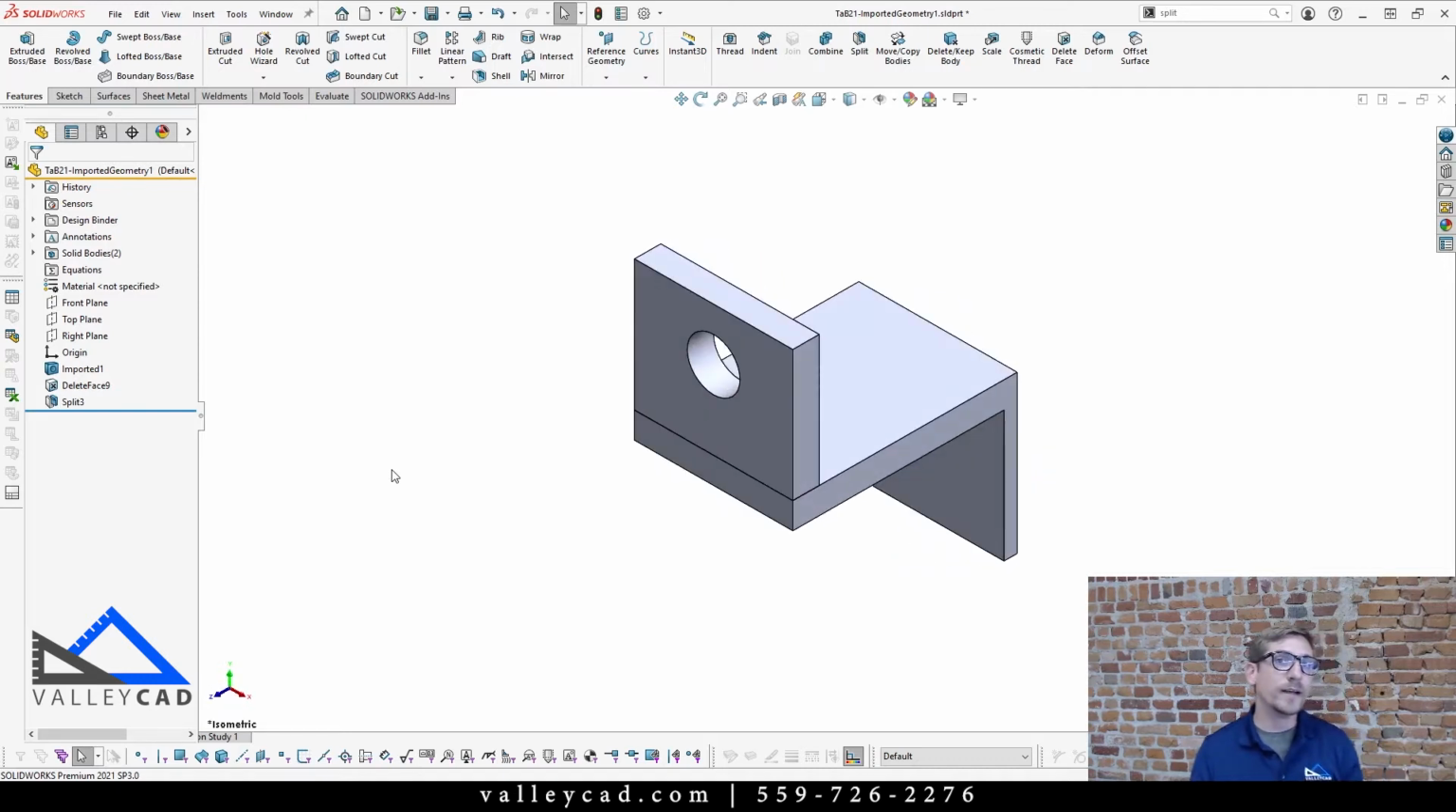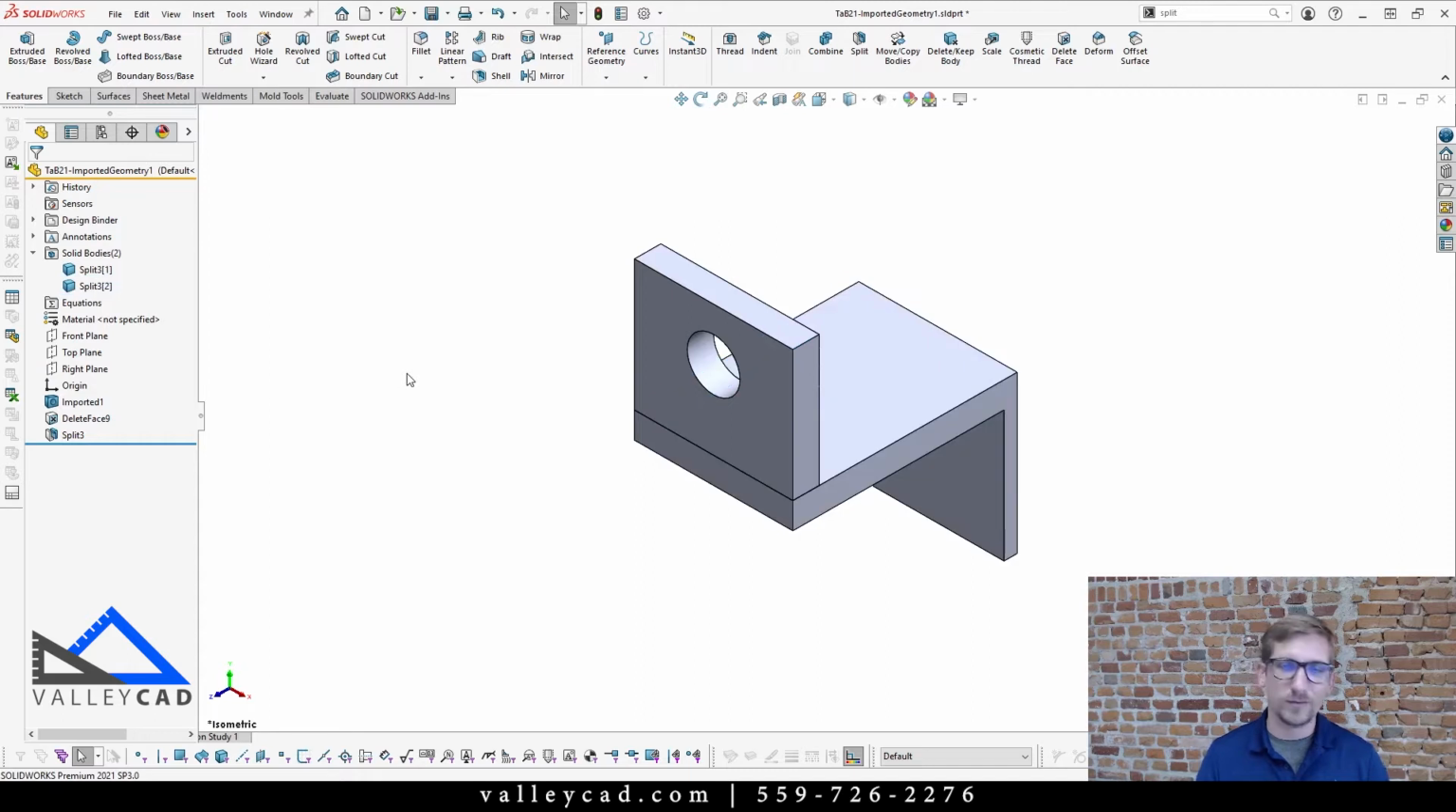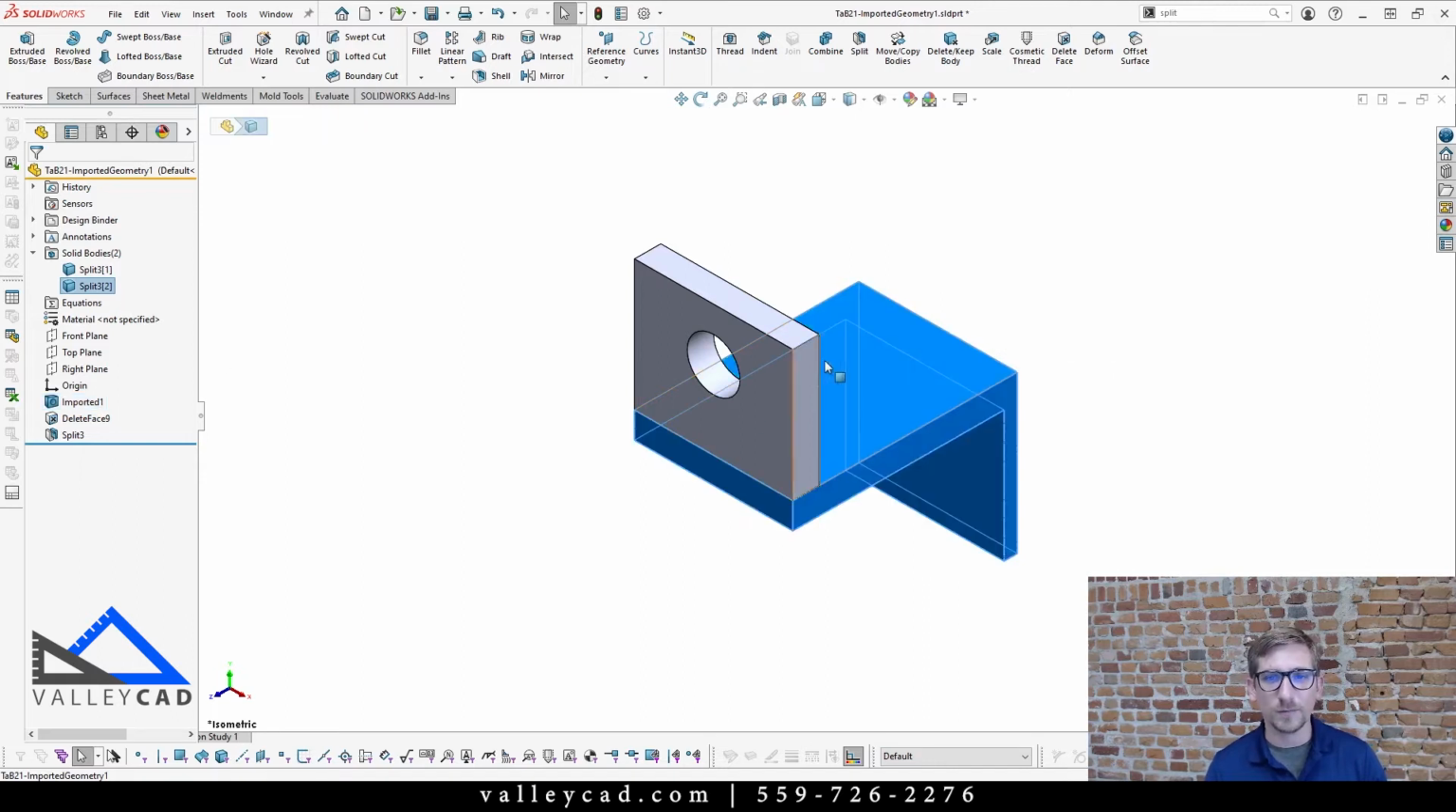Cool. So now I know we are working with two separate bodies because my design tree shows a bodies folder and it says split 3 and it shows 1 and 2 there for me. Cool. So now what we want to do is move this body, split number 2, to the other side and also flip it over.